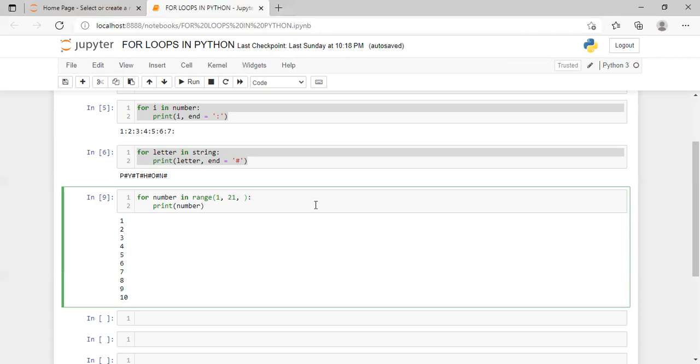Now I just want to print all the values in increments of 2, starting with 2 only. So the stepping value will be 2. You see we have mentioned all three values here: starting value, stopping value, and stepping value. If you print, you have the table of 2: 2 ones are 2, 2 twos are 4, 2 threes are 6, 8, 10, 12, 14, 16, 18, and 20. That's how you can use the range function.